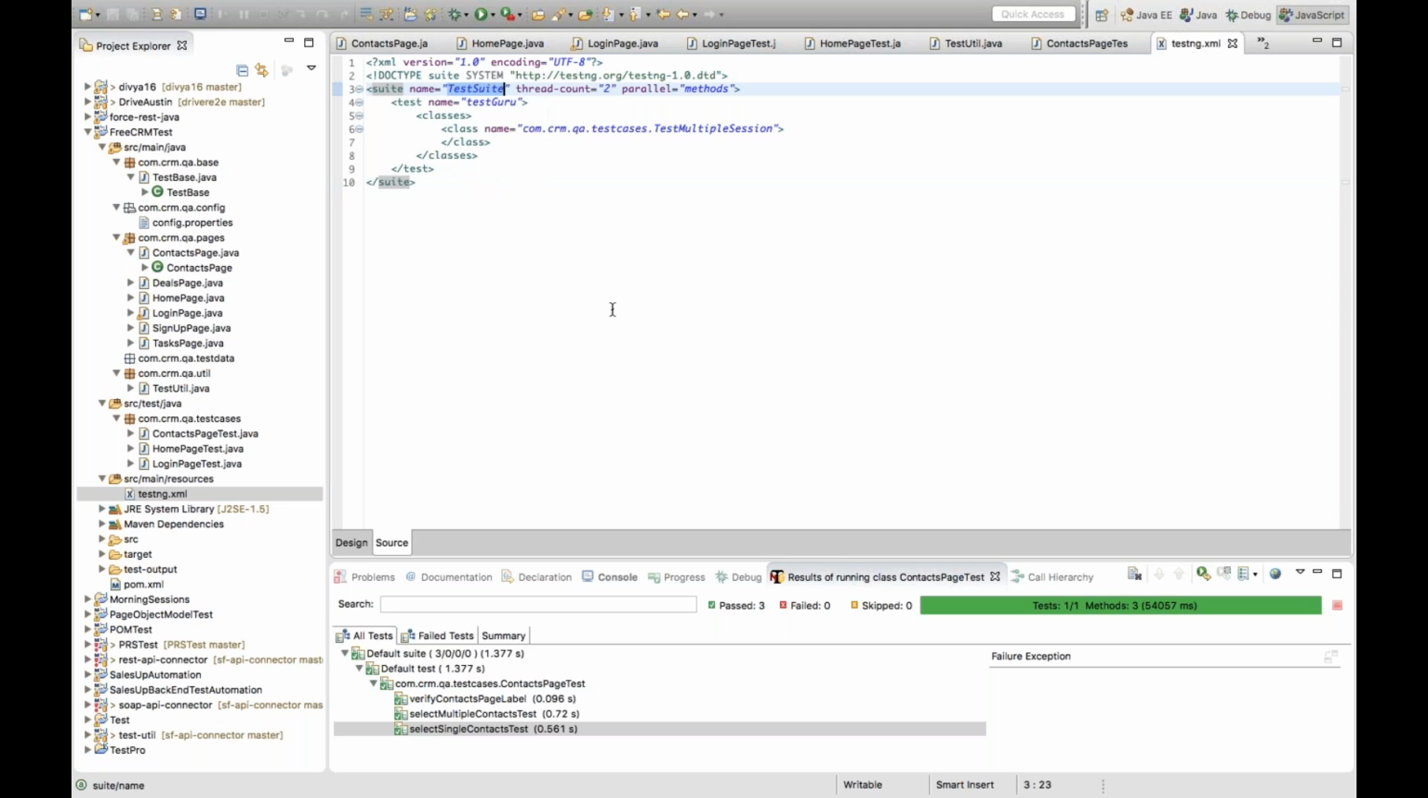What is your test suite name? Let's see, my test suite name is free CRM application test. You can give good name, something like this, automation test suite. Okay guys, and I don't want to use this thing. I'll tell you what is thread.count and everything, so just write like this. And your test name is, let's see, my test name is free CRM application test cases, something like this. This is my test case name.